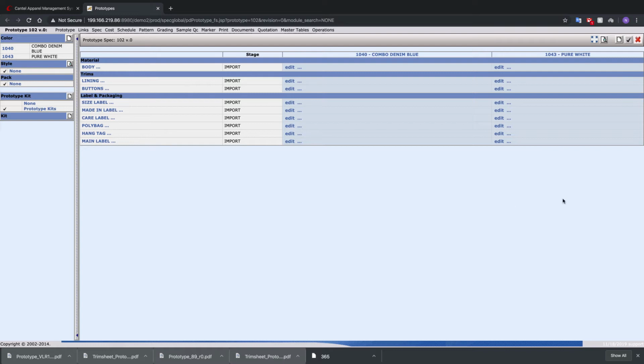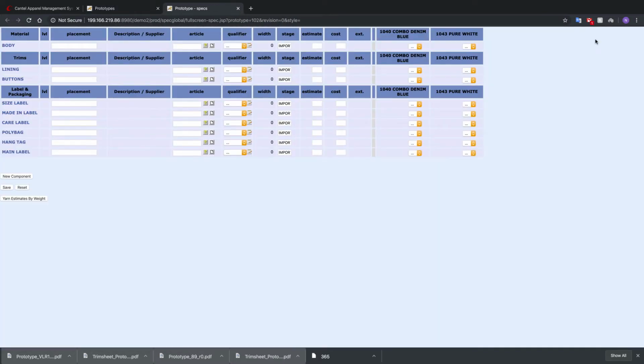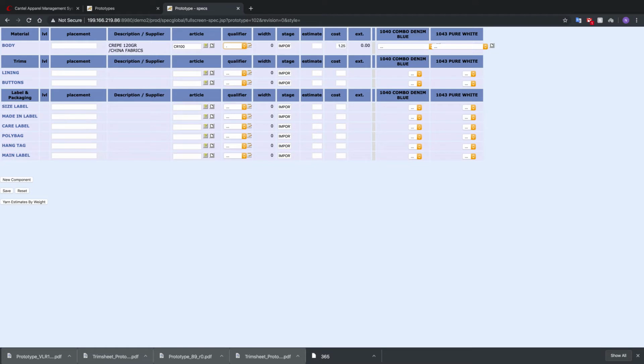Let's take the database approach for this example. Okay, so I'm going to go in there and hit the spreadsheet view, and so I'm here with body. So it's asking, what are we going to do with the body? I actually know that my code for the body is CR100. So let's tap it in there, and it came from China Fabrics.